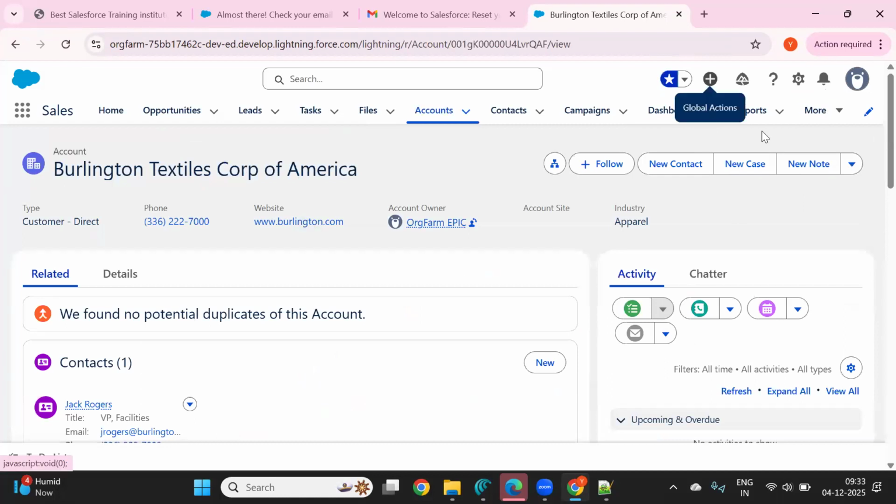And here it shows the plus symbol. This is nothing but a global action. We used to call it a global action. If you put the tooltip, it shows the global action. What is global action? Global action allows you to create a record in that object quickly, without navigating away from the screen.